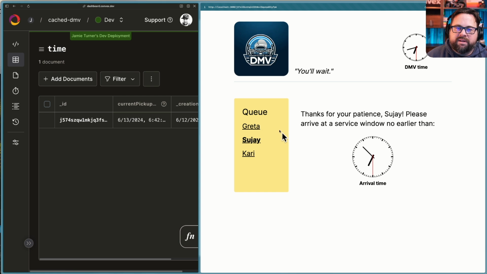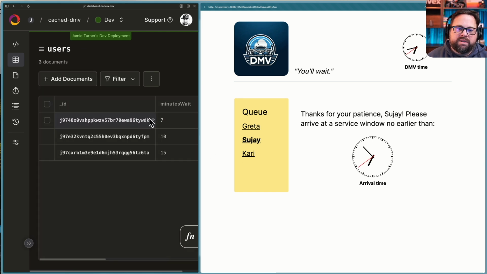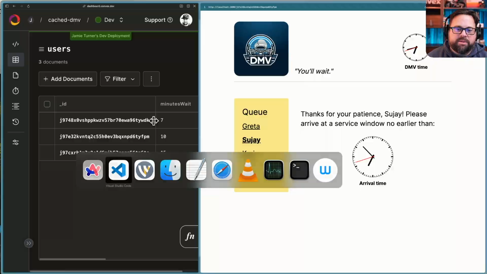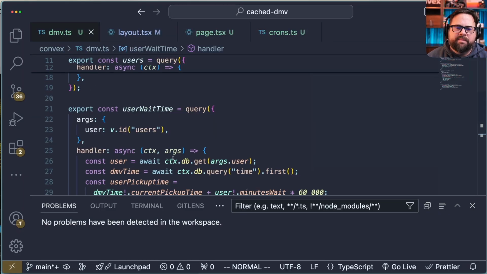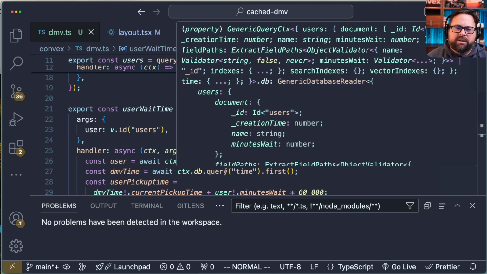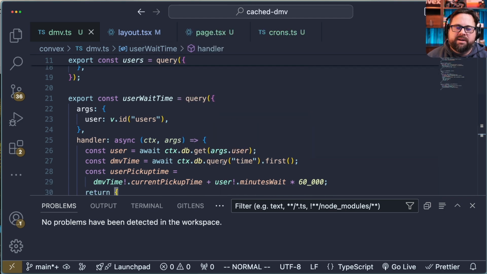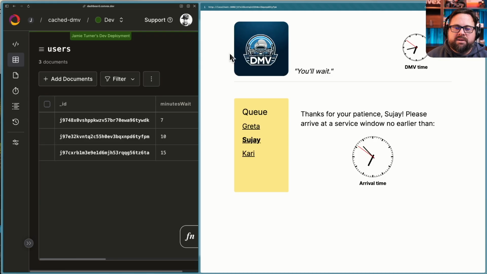Our query that is returning the arrival time for all of our users is based on this time, and then adding the interval here to it. Once again, all queries in convex are also TypeScript, so that looks a little like this. It's just user wait time. We get the user object, we get the time object, and we add them together and return that. So, all right, we got this going. Now watch what happens.